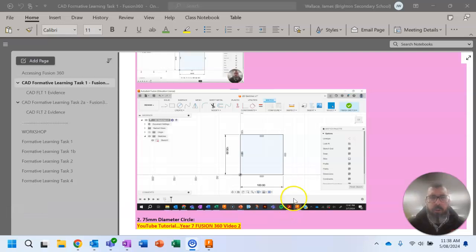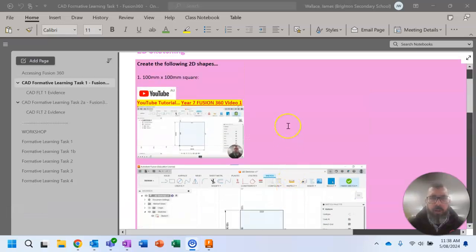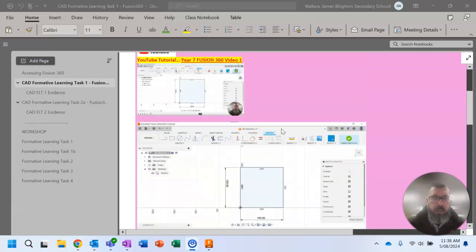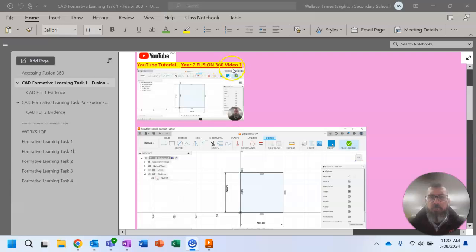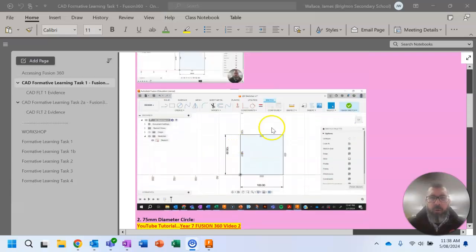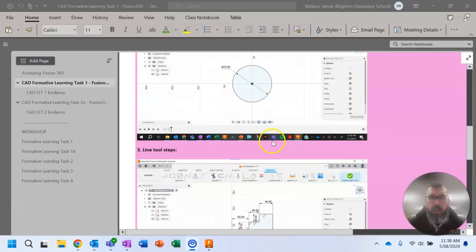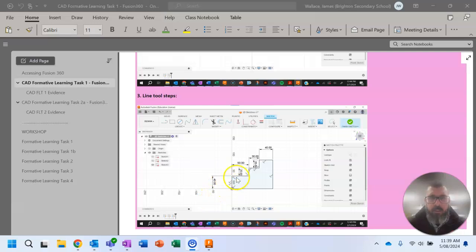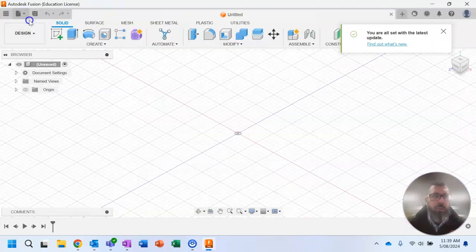Hello and welcome to the third tutorial of our Year 7 Basics Fusion 360. You should have followed our video 1 and video 2 to create the square and the circle. In this video, I'm going to run through how to create this steps or stairs image. So we want to go back to our Fusion.